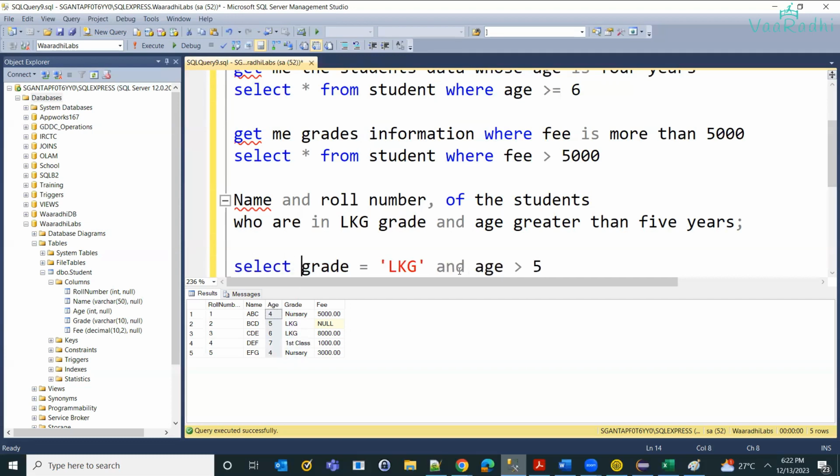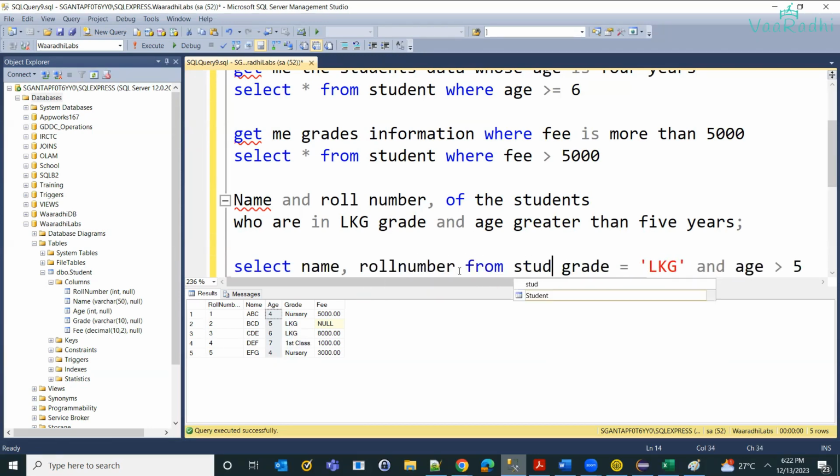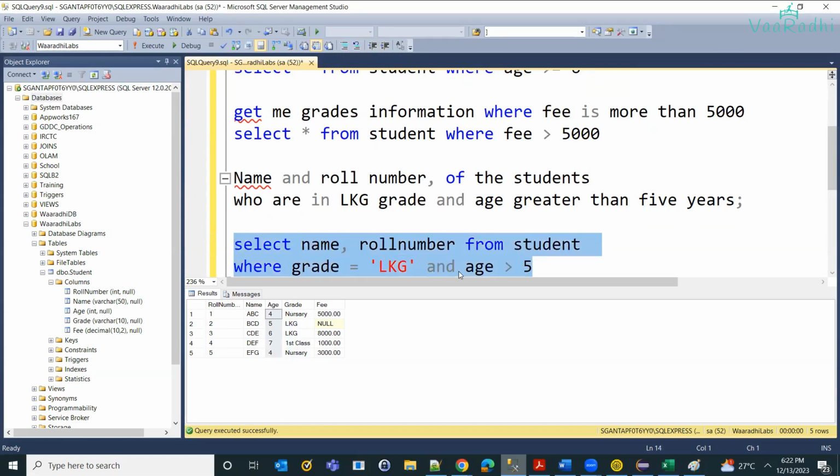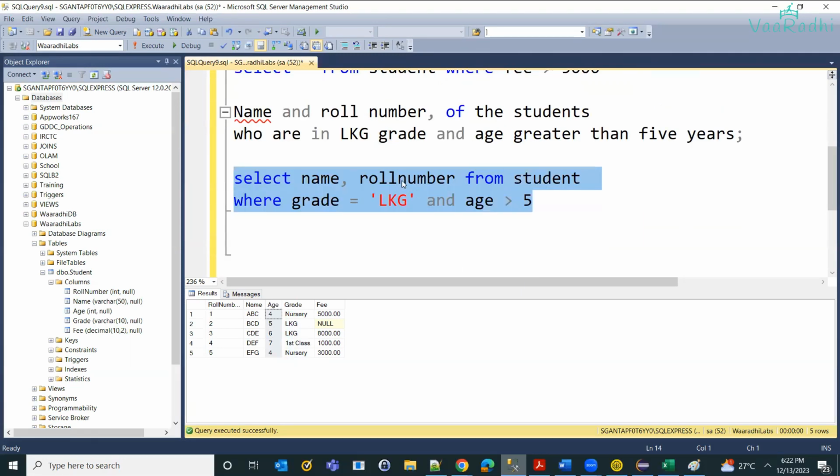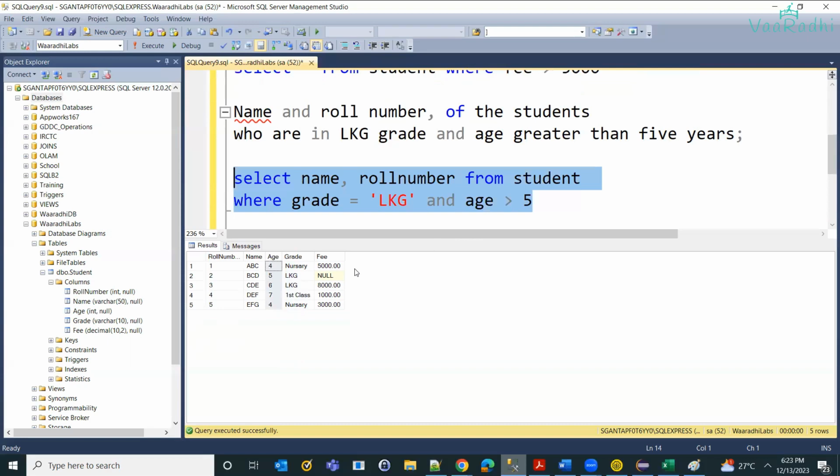My criteria got built here. Now, what columns do I have to select? Name and roll number, from student. Where? I have to mention where. So I'll select name and roll number from the student table where the grade is LKG and the age is greater than 5. How many students will come? Evaluate our condition on the data. How many rows will come? Only one, roll number 3.